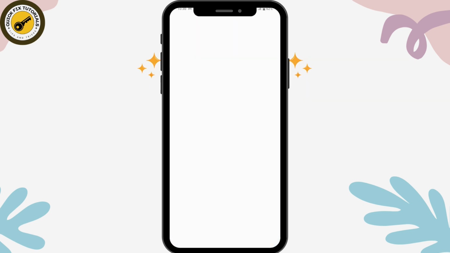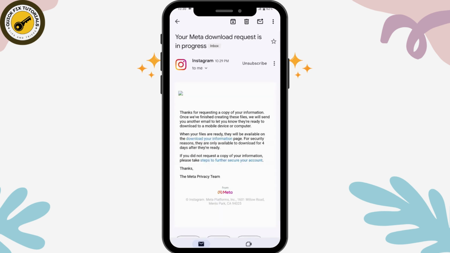Here you have received the email. So if you open the email address, here it says that your Meta download request is in progress. So that's it. That's how you view your send follow request, or that's how you have access to the follow request list on your Instagram.